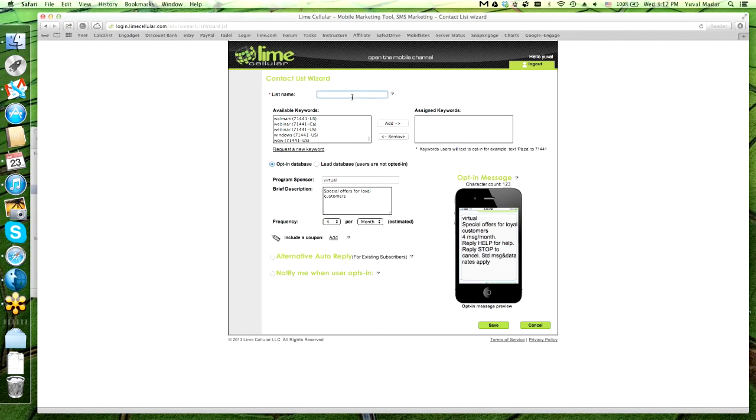So let's do the text to win. We'll show the text to win feature and we'll find a winner for the tablet. So let's call it free tablet, and we'll do it live right now. I'll show you how simple it is to create stuff with Lime that'll actually work, and it's simple and it's right there. So free tablet part 2.